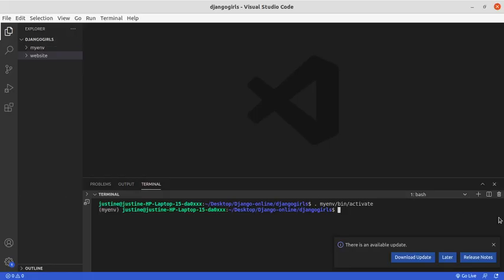Justin, the slash is a backward slash, right? And Scripts is a capital. Yes, for Windows, yes.